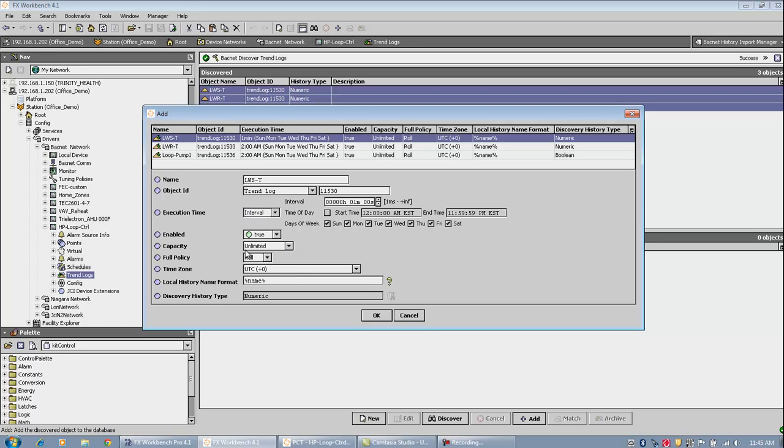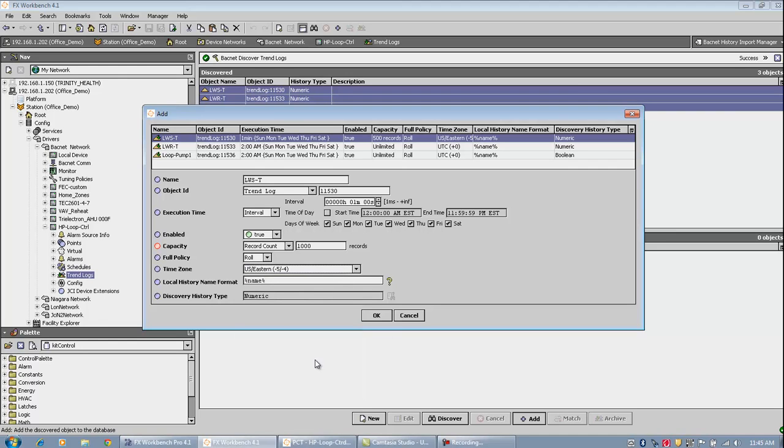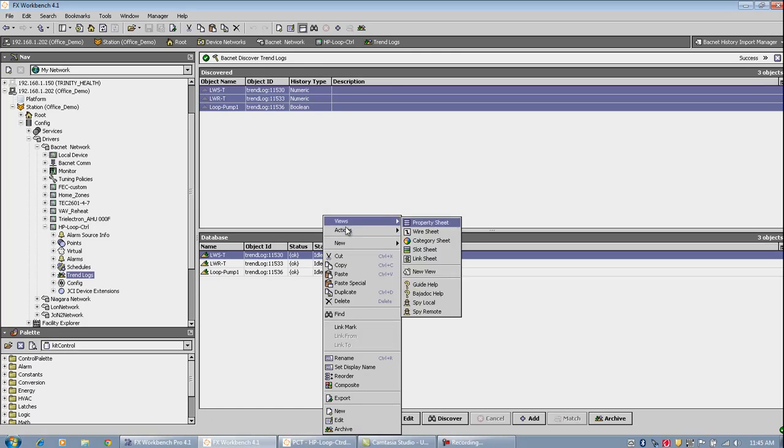I can go ahead and set the capacity of the trends here. And maybe I want to set up a capacity because my FX20 will run out of memory. And 500, maybe 1,000 trends. And then I'll want to go ahead and add these up to the controller. And here's the time zone. So I'm going to go ahead and put this as Eastern time and click OK. Now you can see that all the trends have been added to my network. And here I can go ahead and execute this.